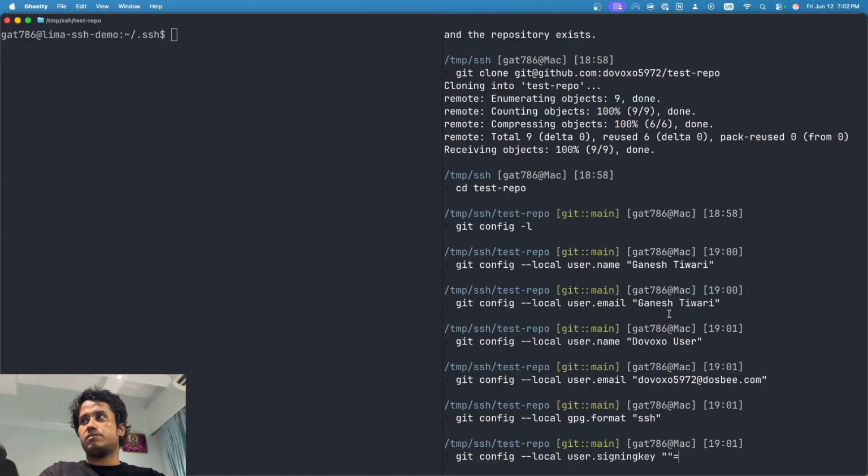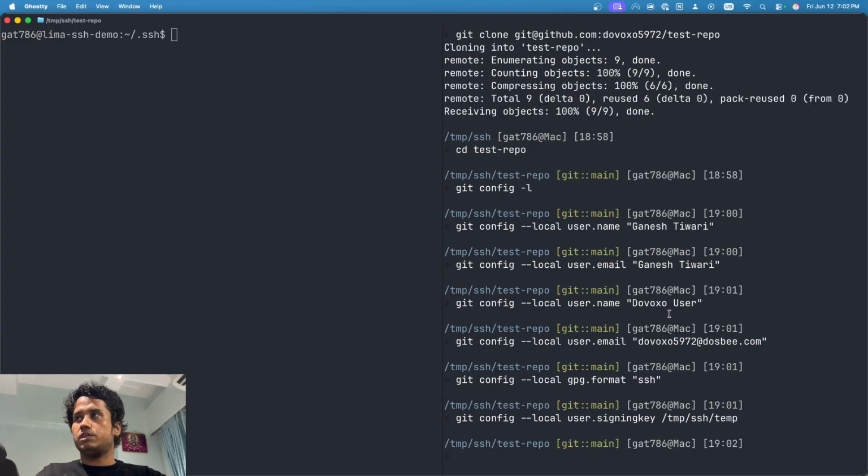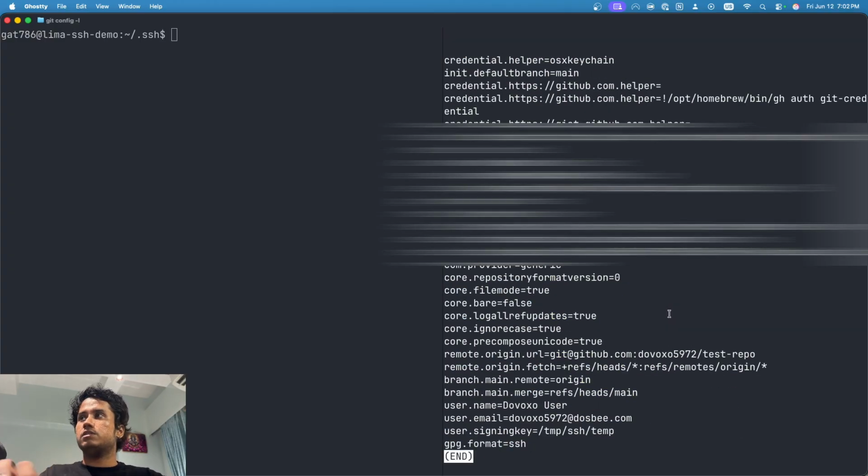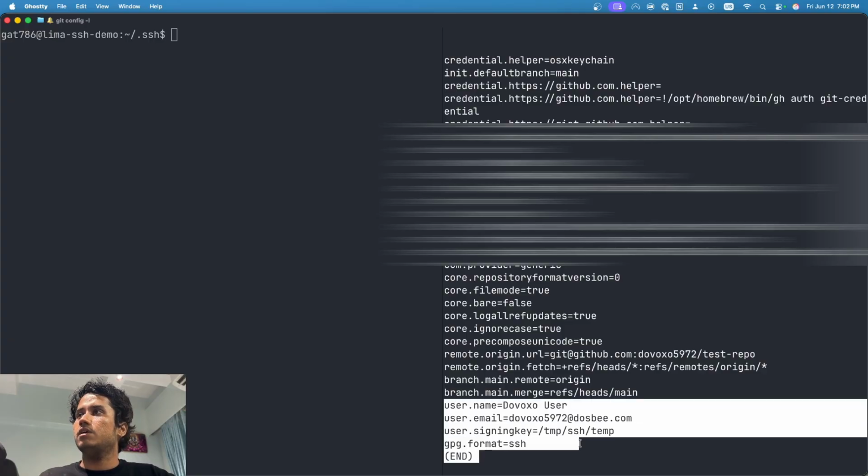You can specify that by using user.signingkey, temp.ssh. Once I do that, I can do git config --list, and at the very bottom, do you see that? Yes: user name, user email, user signing key, and then gpg format.